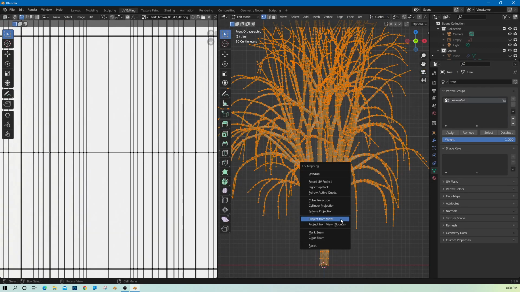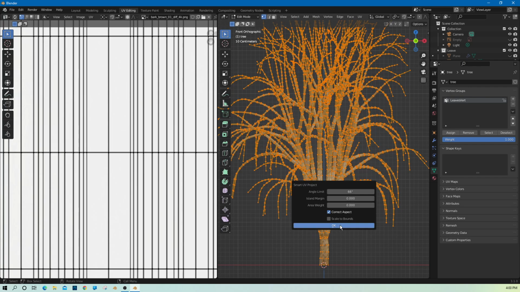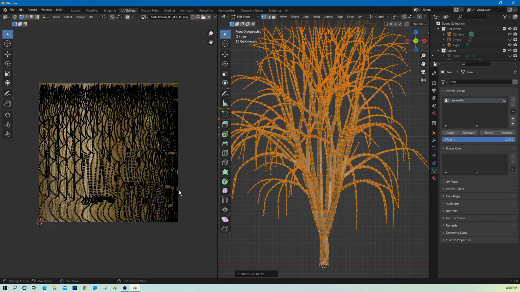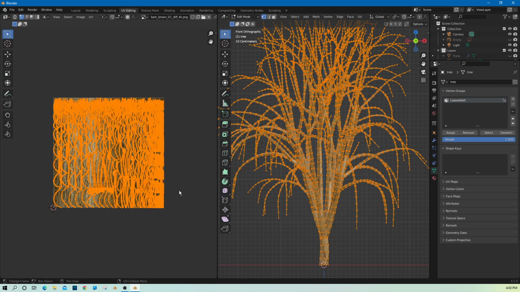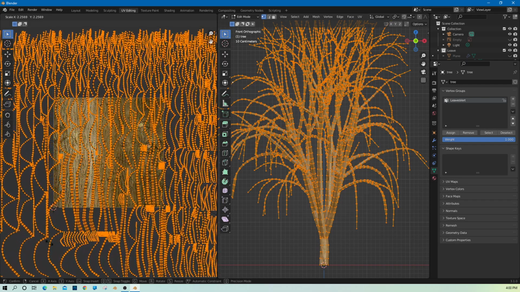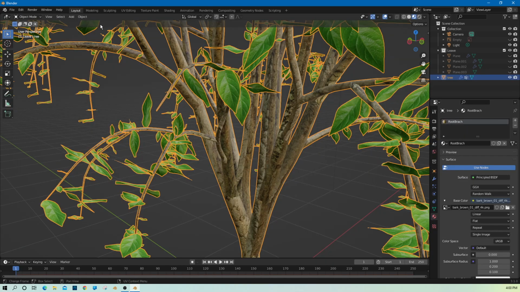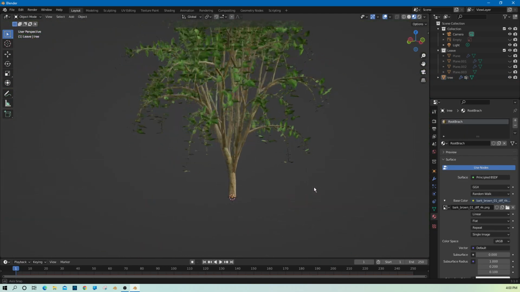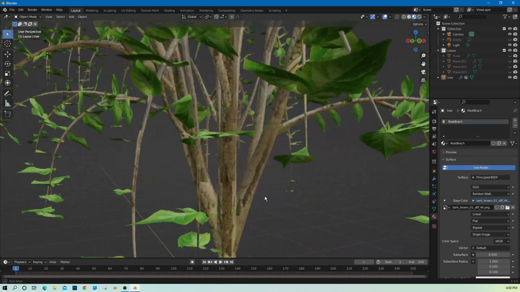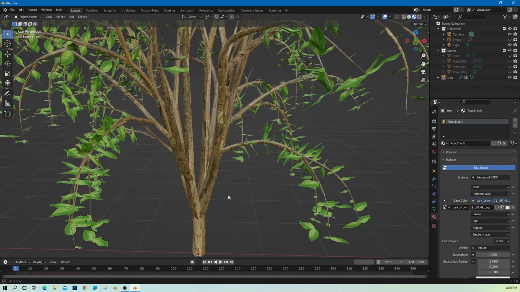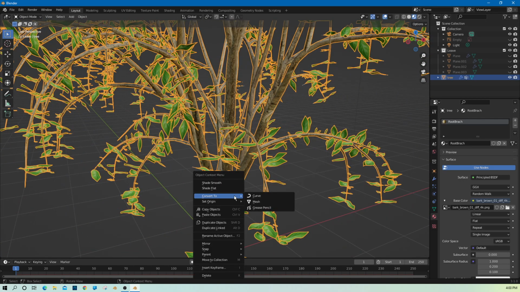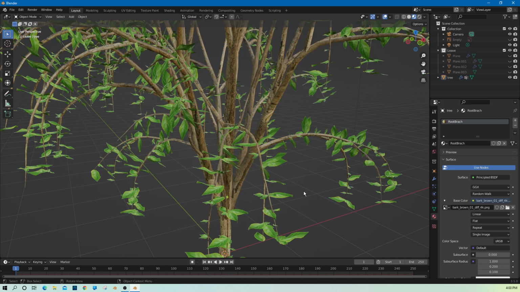select A and select U, and here you can choose smart UV projection so that this will look better. Select A, increase the size so that it will look like a real tree layout. Okay, so you can see this looks like a real tree, right? But if you're not happy, make shade smooth.